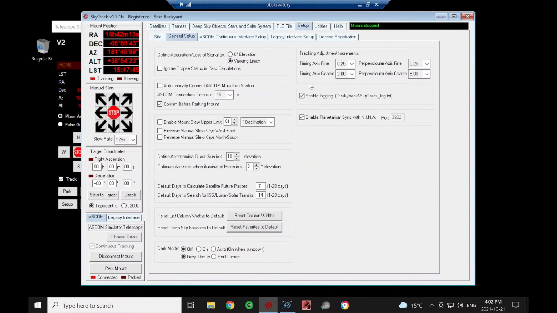So you can adjust those increments according to probably what magnification you're using on your telescope. So if you're going high magnification, you probably want to set this finer because it makes quite a difference at high magnifications. So the timing axis is in terms of seconds. The perpendicular numbers are in terms of arc minutes.